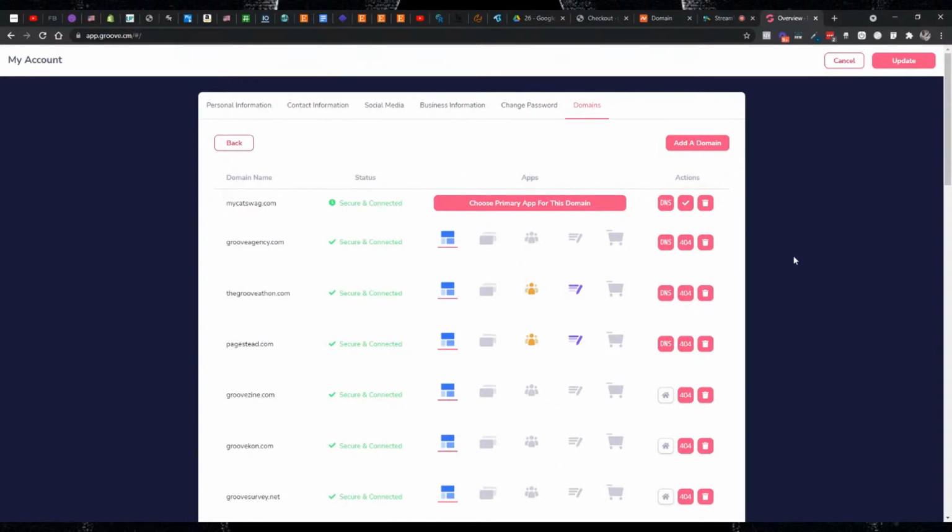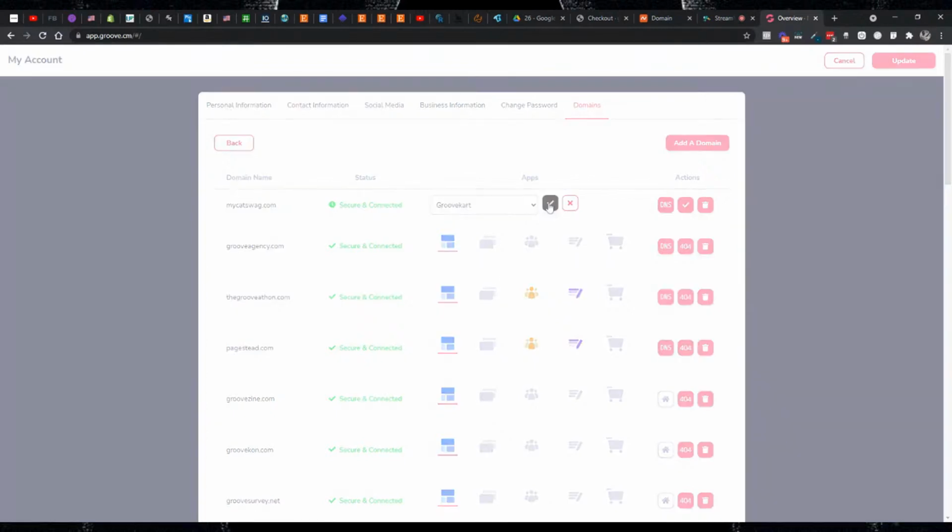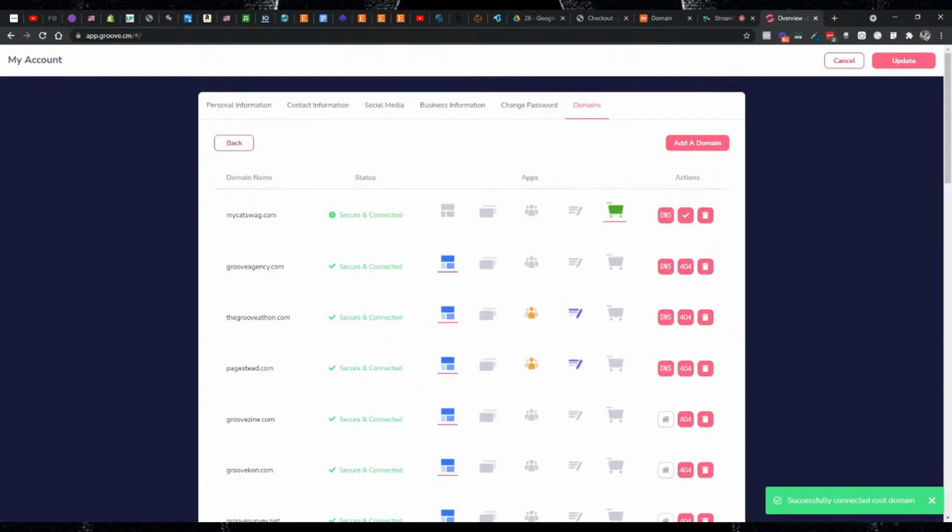So now we're not done yet. Let's choose the primary app. So you just click this big pink button and we're going to hit the dropdown, and then GrooveKart. And then we're going to hit the check mark, and bada bing, bada boom, bam. It's ready to go. Okay. Now, one more thing. Let's see. What is this?